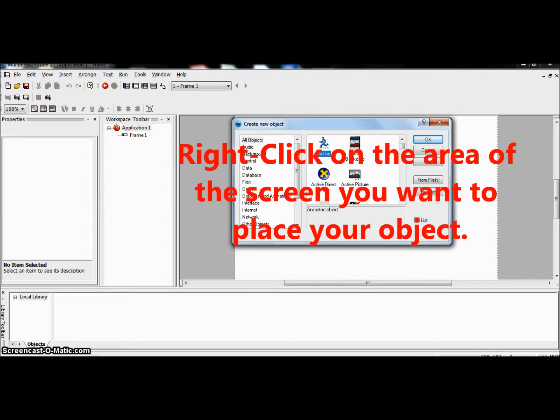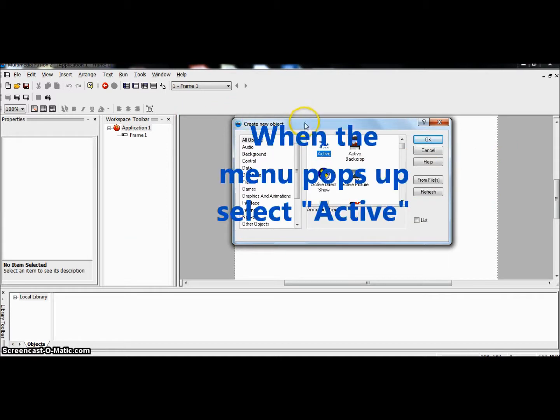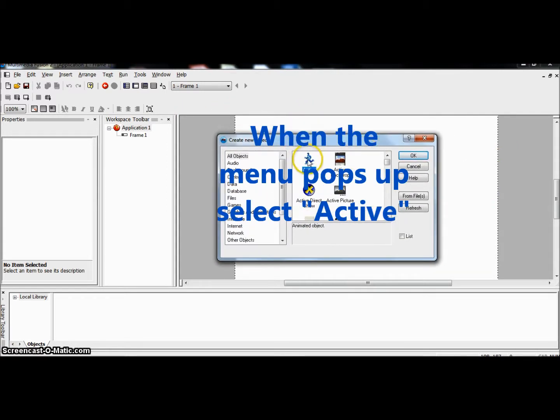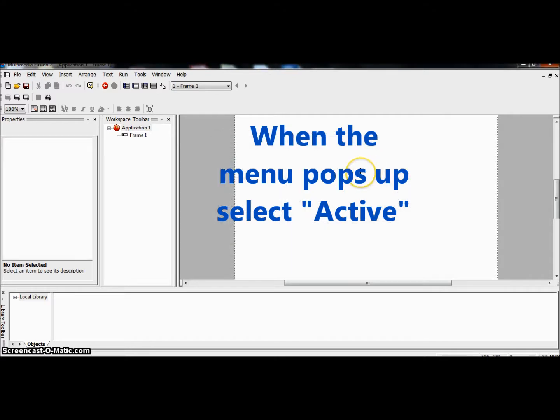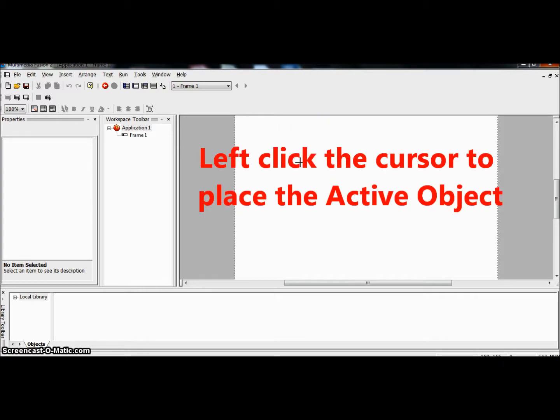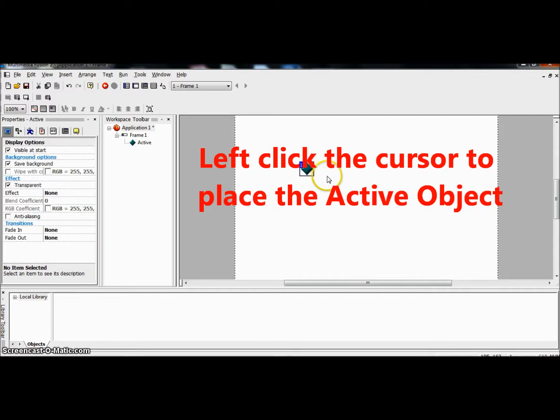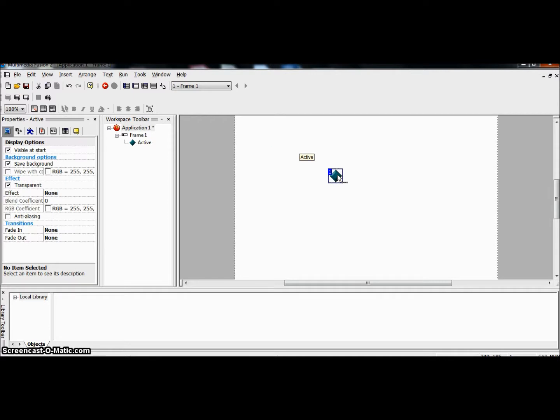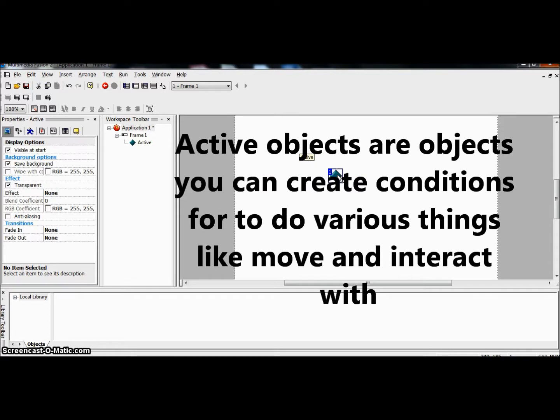Once you click on insert object, you then have another menu that's going to pop up. I want you to click on where it says active object. Once you have active object selected, your mouse cursor is going to change to a little plus sign. I want you to then left click onto your screen and you'll see an active object. Active objects are objects that can be modified to do active things like move or have collisions with other objects.